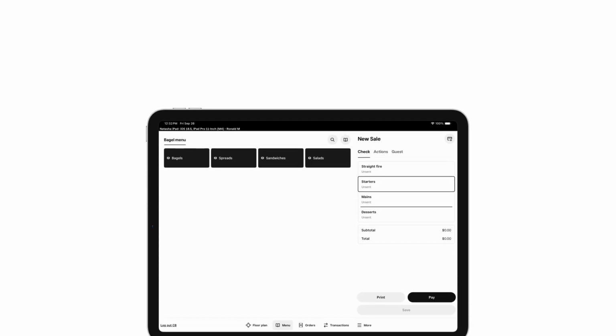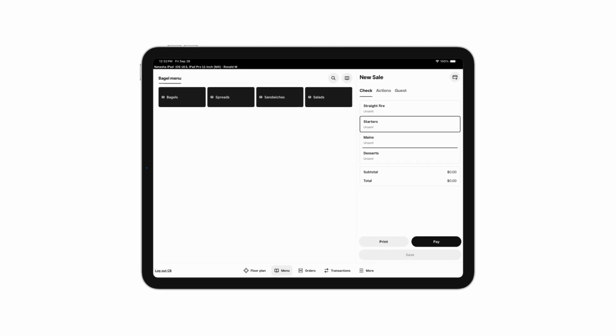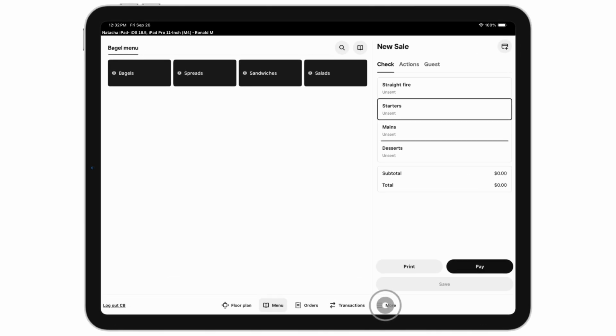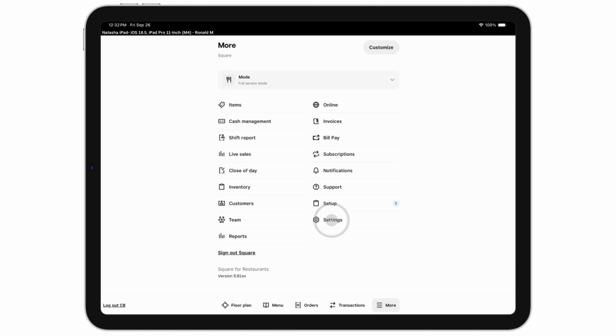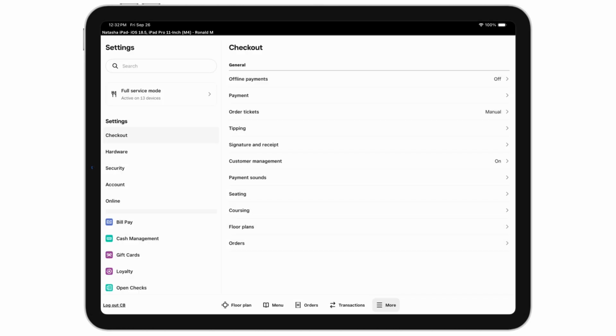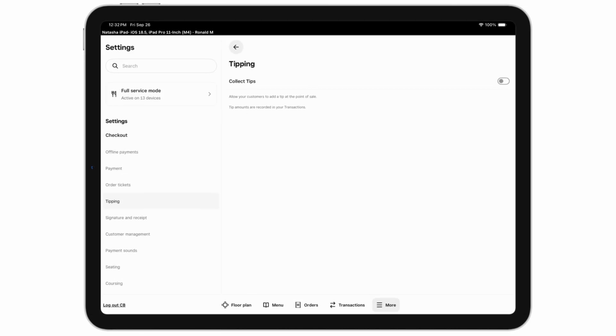In this video, I'm going to show you how to turn on tipping. First, click on More, then Settings, then Checkout, then Tipping. Here, turn on the Collect Tips option.